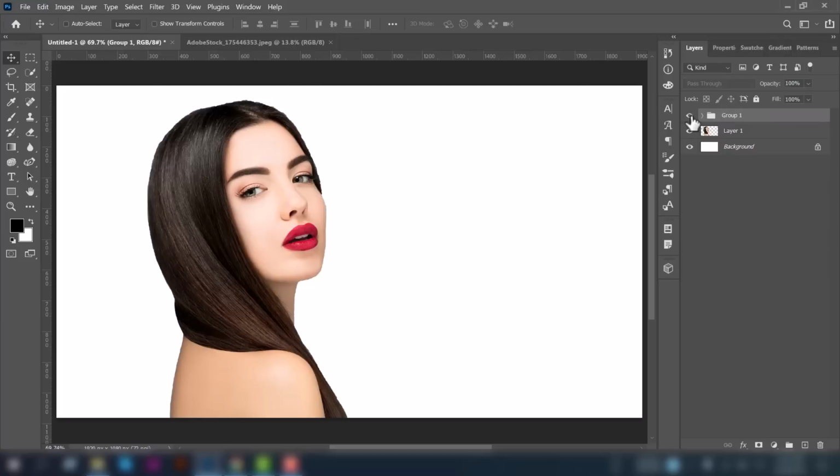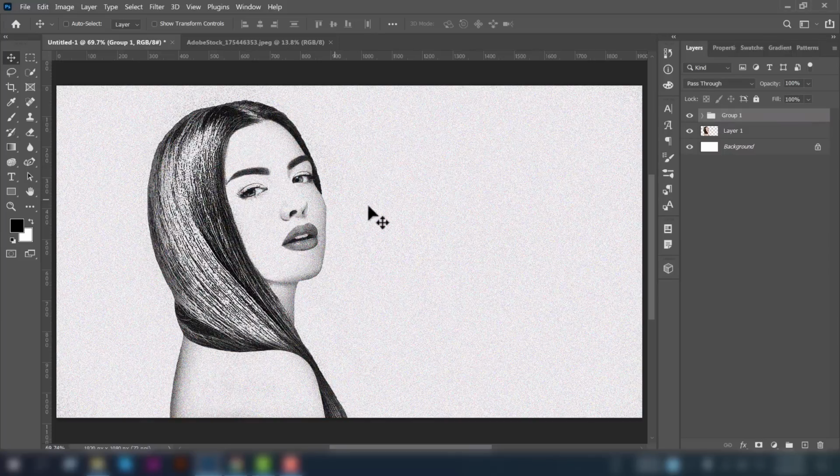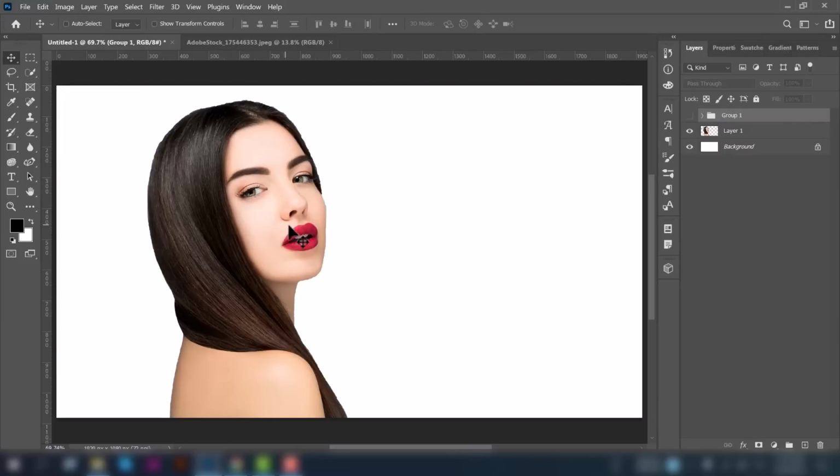Now you can see the difference. This is the pencil sketch effect, and this was the main image.